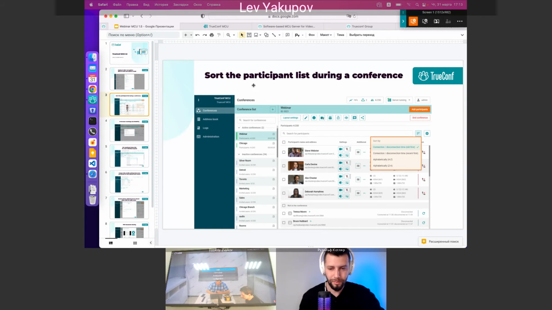Another big update is better ways to control the meeting and better ways to use multi-page content files during the meeting. So I will start a meeting to show you.